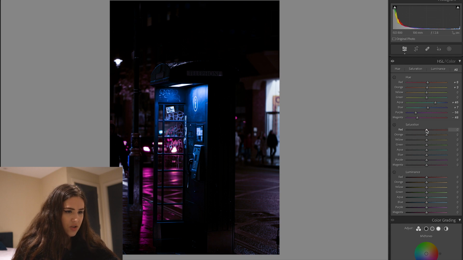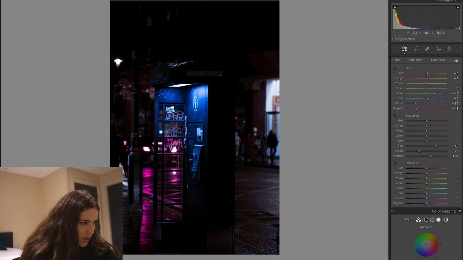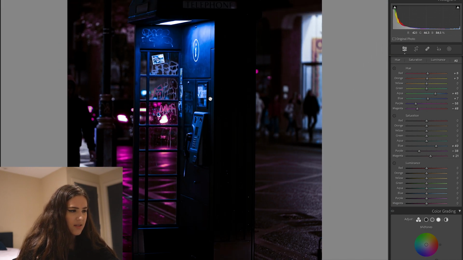Then the saturation, again the blues, yes, saturated, and the purples. I think I like it. Yeah, and the magenta, maybe a bit. So you can see here how I made it look.